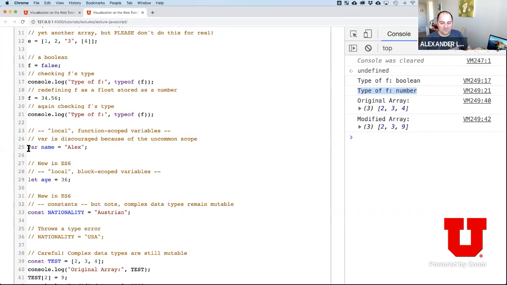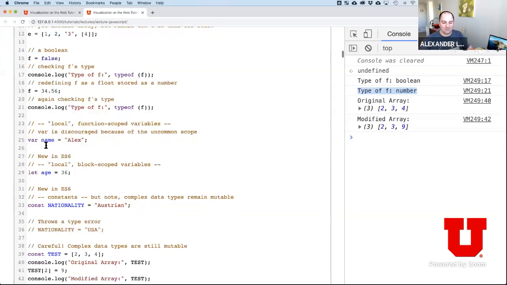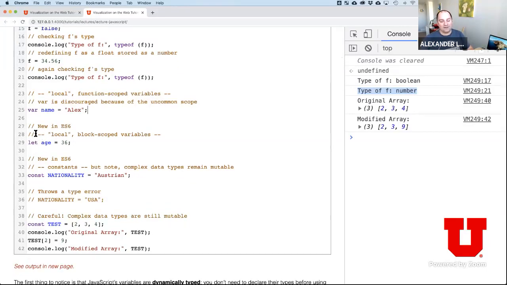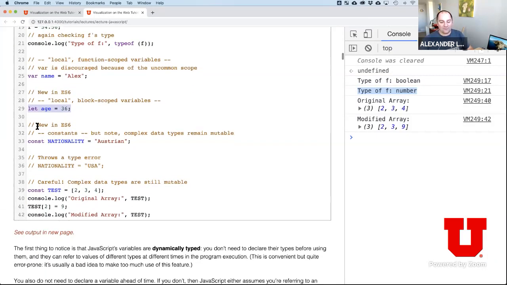Nowadays this is discouraged because it has function scope, which is kind of weird because for most programming languages, we expect variables to use block scope. I have an example of exactly what that means a little bit later. New in ES6 is the let keyword, which is a local block scope variable. So I can say let age equals 36. This is now a local variable, and this is the way you should mostly be using it. And then also new in ES6 are consts. Const nationality here would be Austrian.